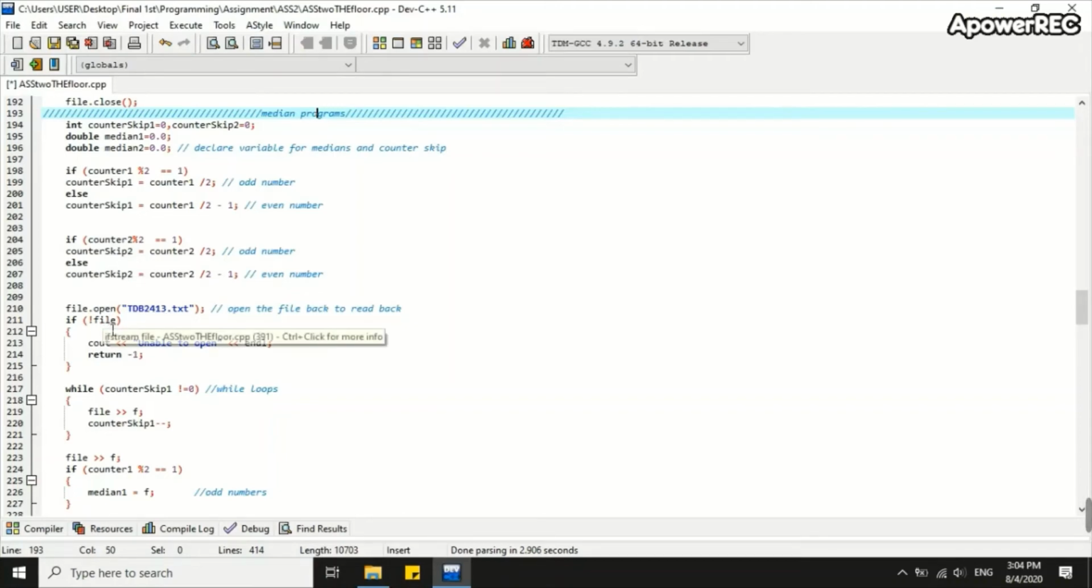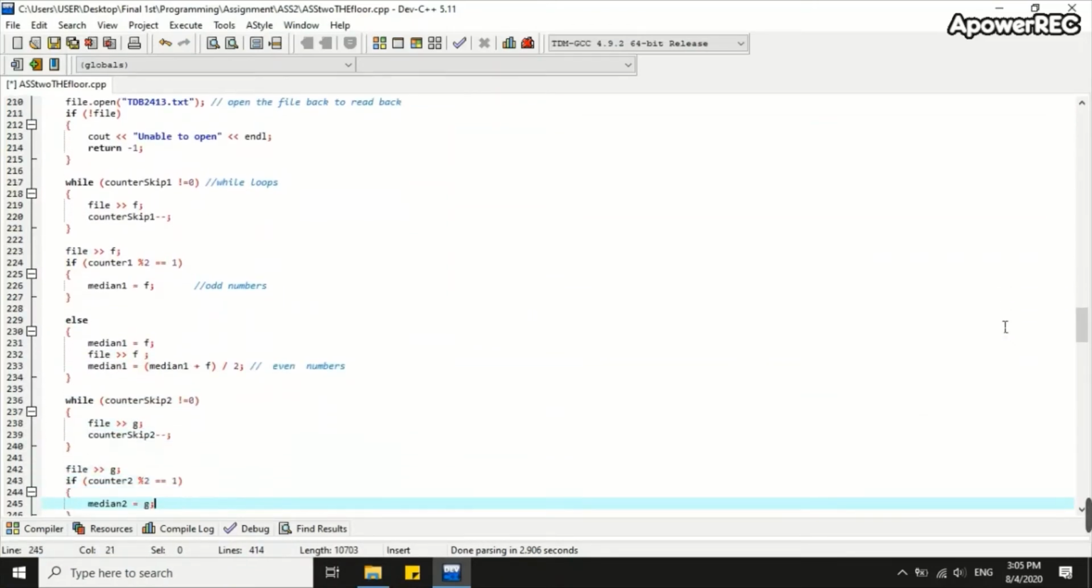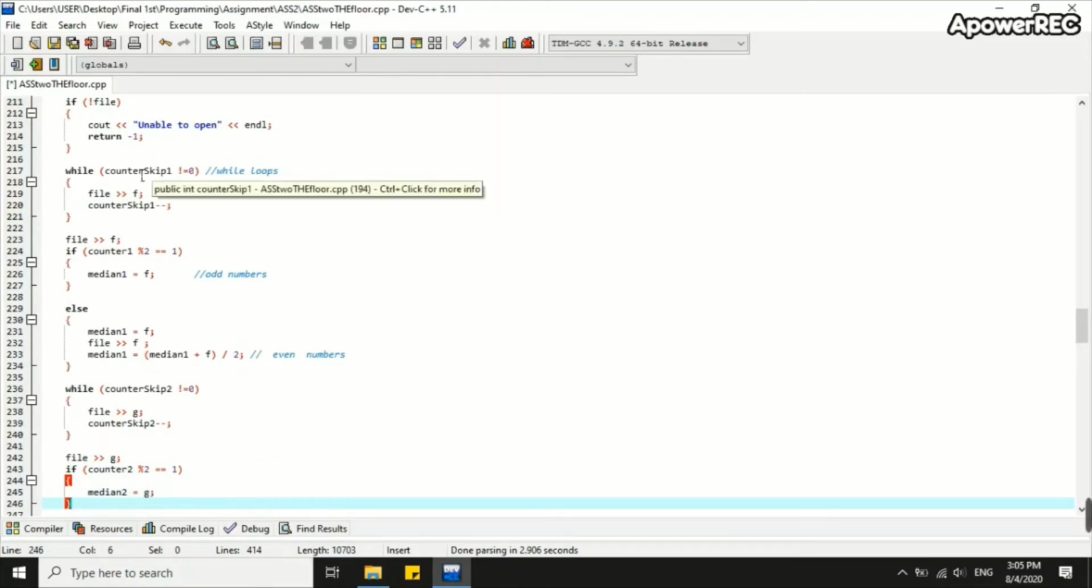So if the file is not open, then it will cout "unable to open" and return a -1 value. And if the file is open, it will run this while loop, which is to calculate the median. When counter skip 1 does not equal 0, the file will read the f value. F stands for the marks for test 1, and counter skip 1 will keep decreasing until it reaches the last value, which is 1, because it doesn't equal 0.